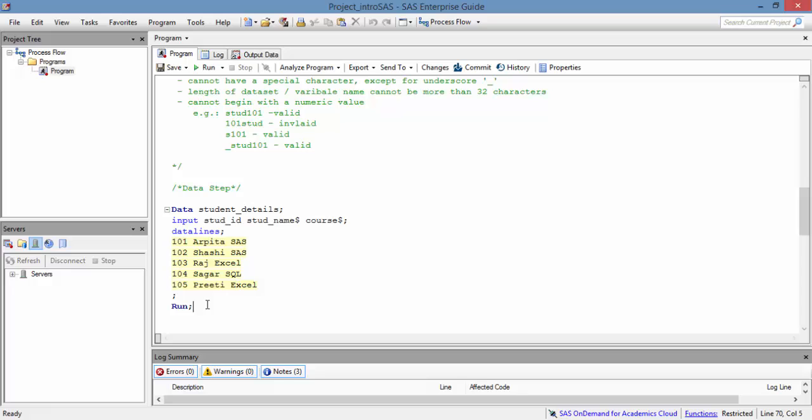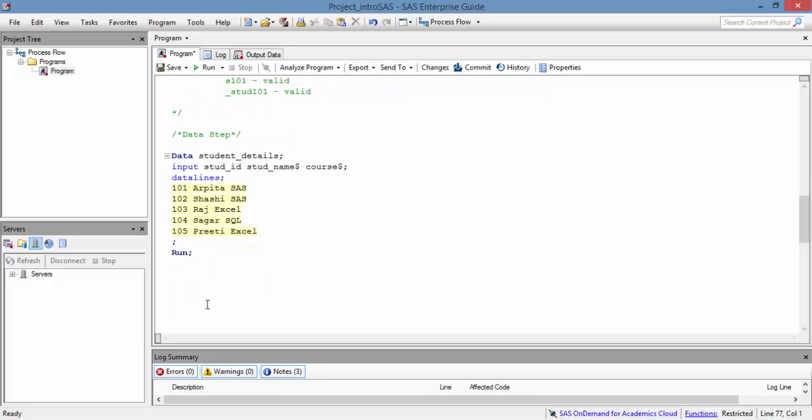So here is the result. One important thing to note here is this dataset student underscore details. This is created in a temporary library, which is nothing but work. Since we have not explicitly mentioned any specific library name, by default the library where it stores or tries to retrieve the specified dataset is the work library. Correct. So it is equivalent to writing it as work dot student underscore details.